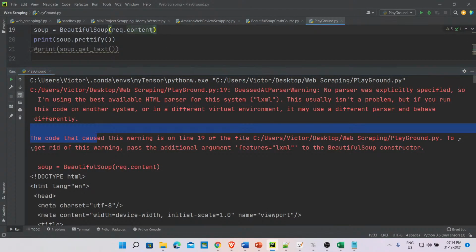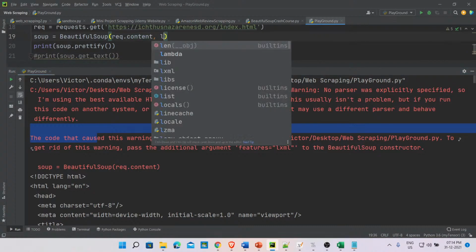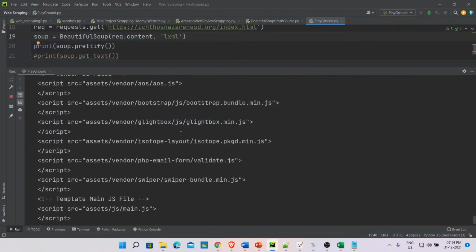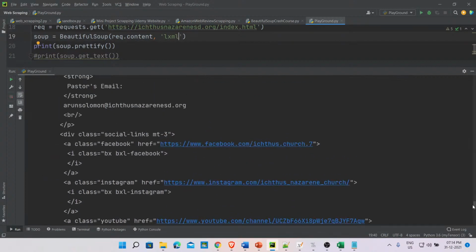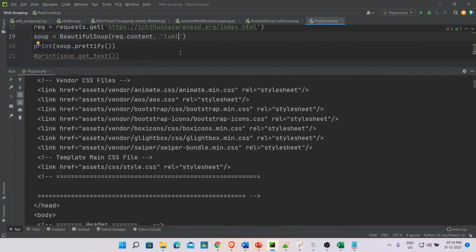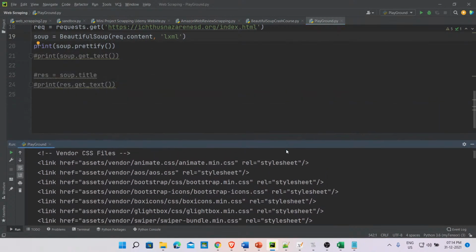So now I just want to use this LXML. Remember, I have to pass it as a string, LXML. Now I'm going to refresh this, and you see the warning is suppressed. Fine, so it doesn't matter. I can actually use the HTML dot whatever parser also, no problem. So this is done. I will minimize this.